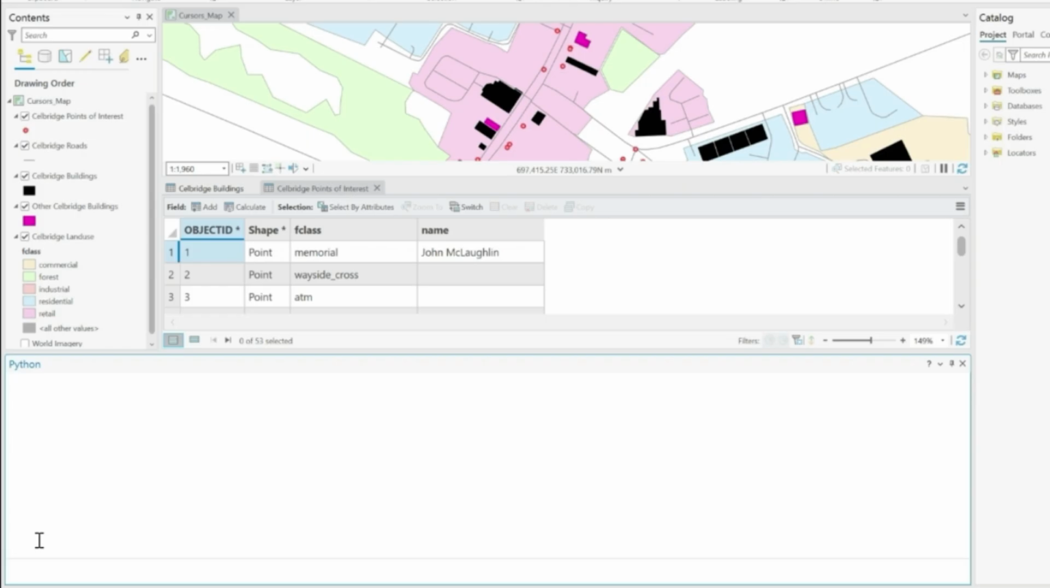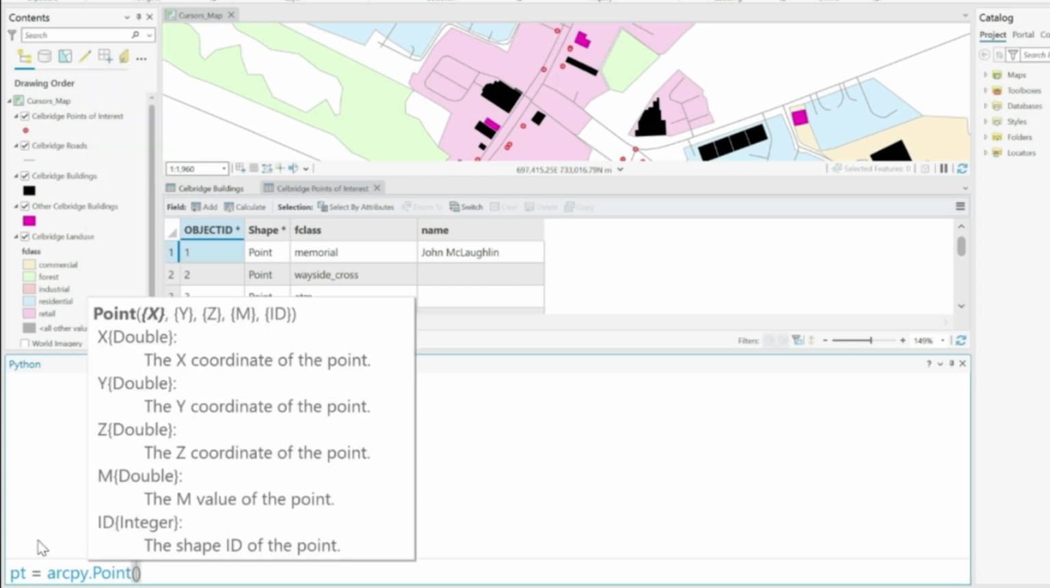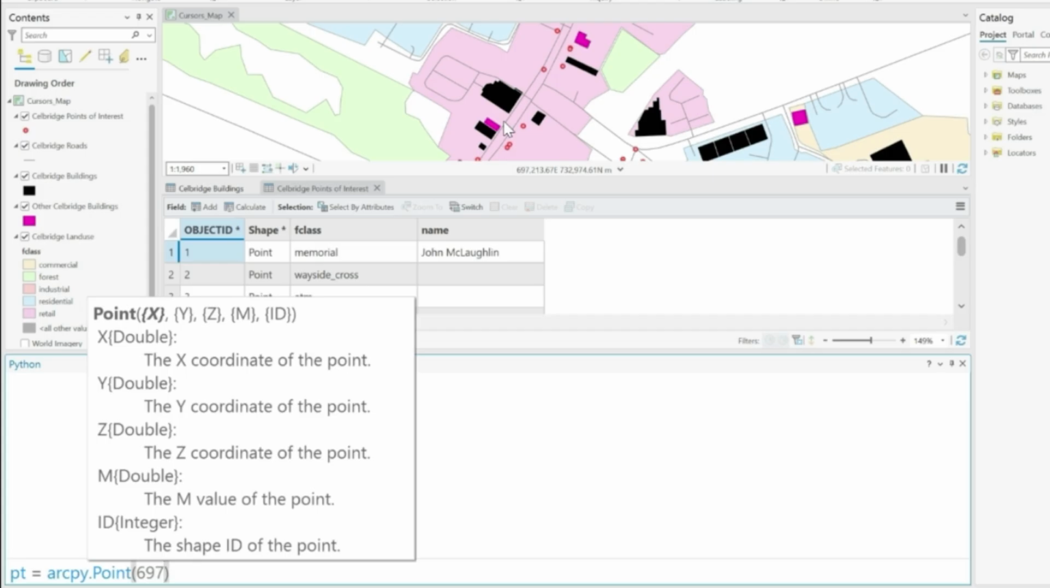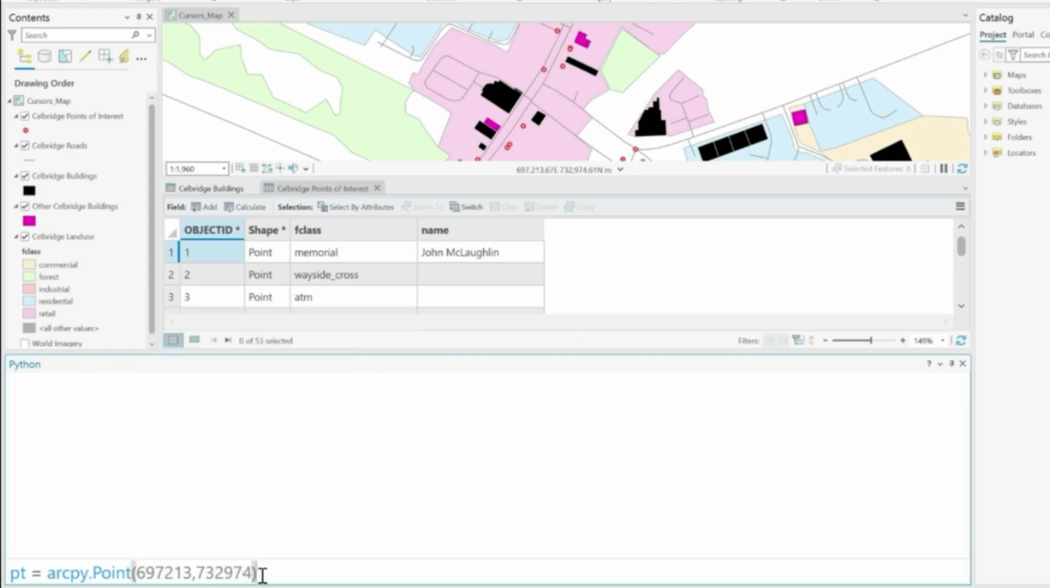And let's create a point geometry. Actually, let's just call this point for now. And we'll set that equal to arcpy.Point. We're going to supply in our X and Y. I'll just pick a place on the map and get the X and Y. Let's go with 697213 and 732974. We'll run this line of code and we'll print it to the screen. We can see there's a point object.